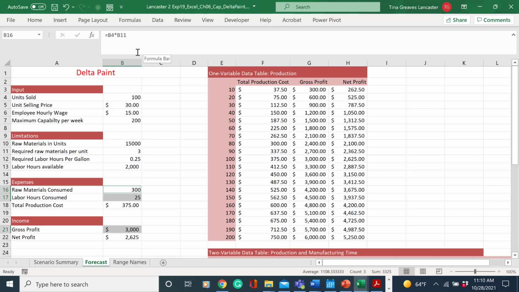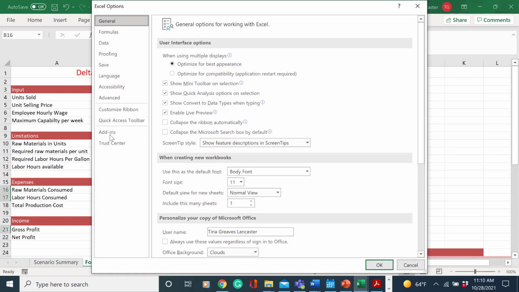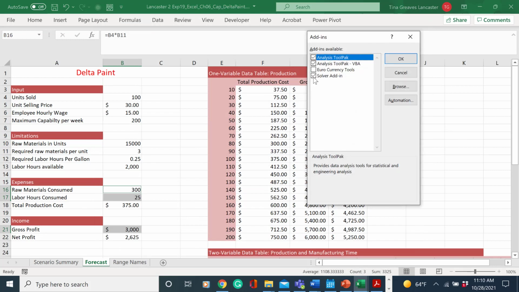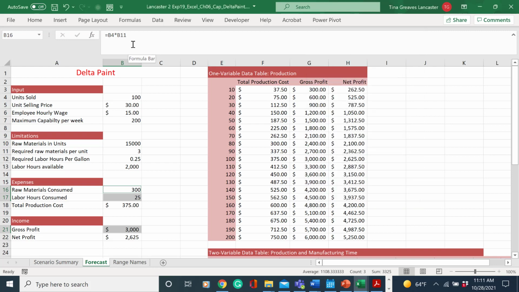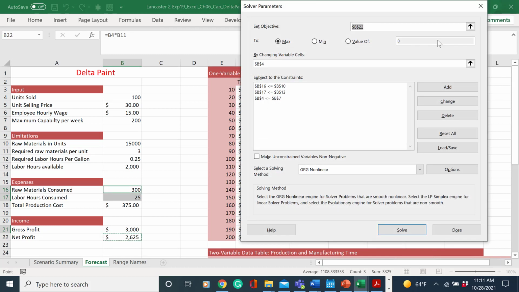Okay, the next one is solver. It tells you in the simulations how to add solver, but you go to options, add-ins, and go. And right here you'll click solver add-in. Now we go to data, what if analysis. Wait a minute, solver, I'm sorry, solver's here by itself.